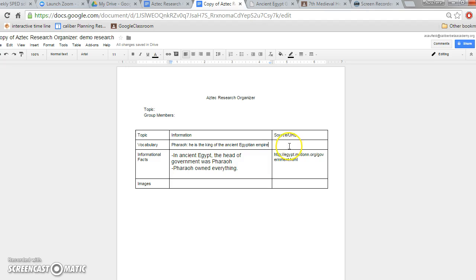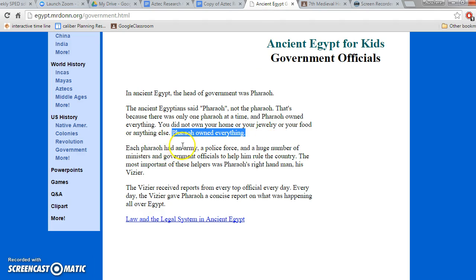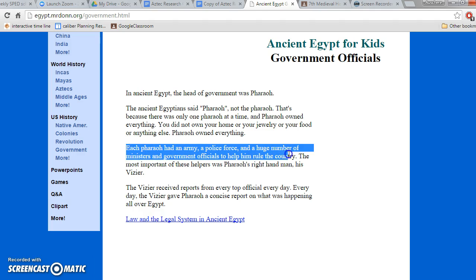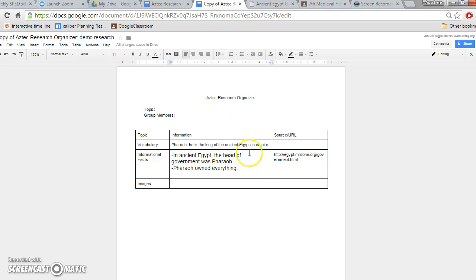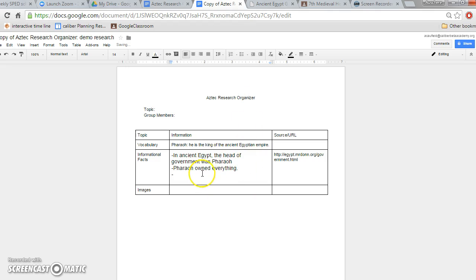Also feel free to look up the actual definition, like type into Google, what is the definition of pharaoh? Type that here, okay? You're going to want to be keeping track of your vocabulary as you research. So what are the key words people need to know in order to understand whatever topic you're researching? So go back. Egypt had an army. So each pharaoh had an army, police force, and a huge number of ministers to help him rule the country. Copy. Paste.